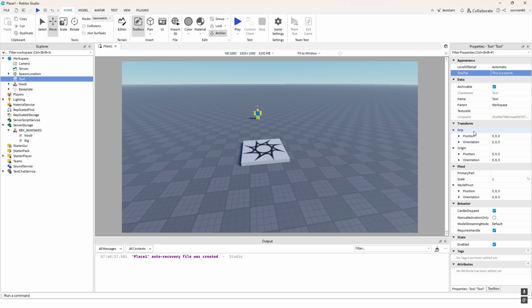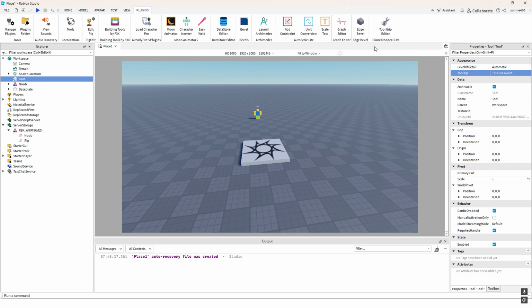The grip, this is how the player is going to be holding the tool. And for this, I'm going to be using the Tool Grip Editor plugin because it makes this much easier to align the grip correctly. Then there's also a primary part and some other options. And then lastly, there's some options specifically for the tool here.